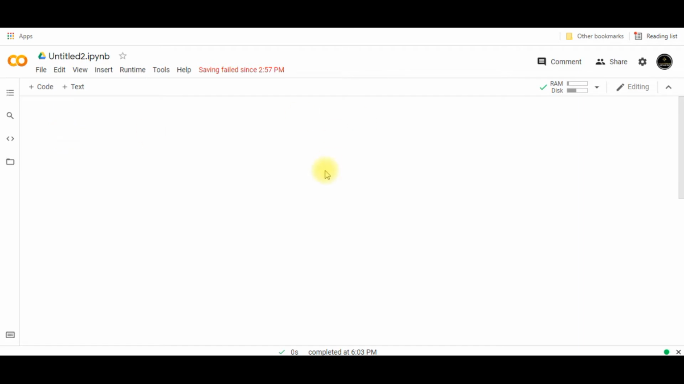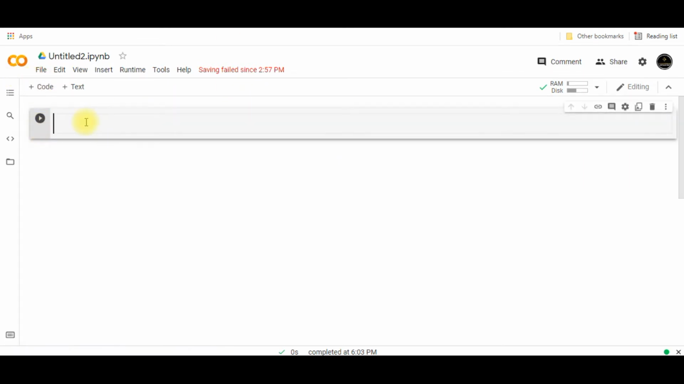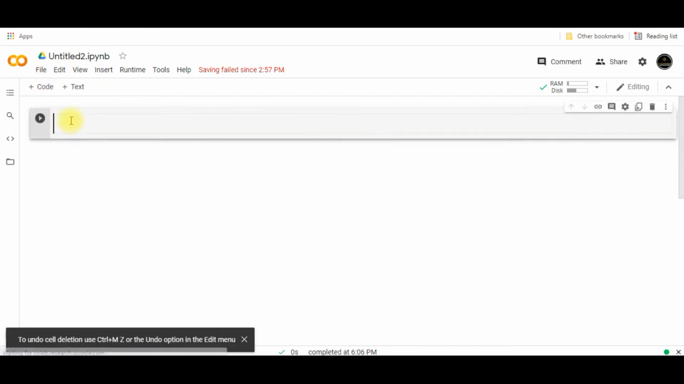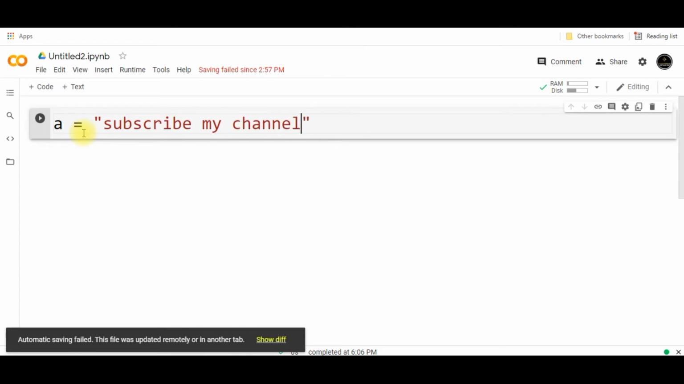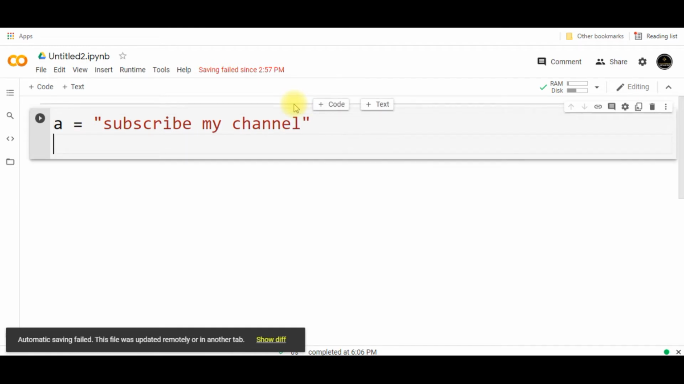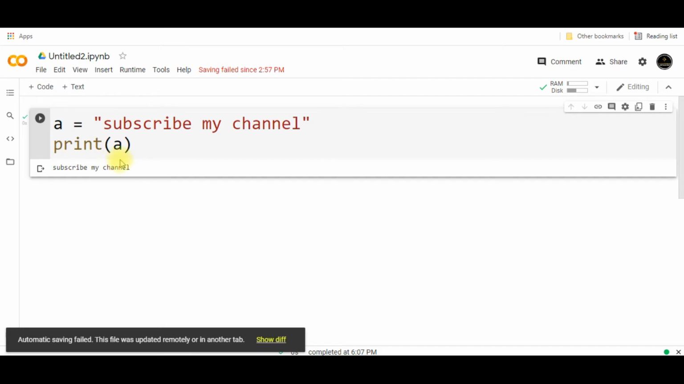I will create a variable. I'm going to create a segment, and then in this segment I'm going to create a variable. If I save some text in the quotation and I print this variable, you will see the actual string in the output, like you can see it over here.